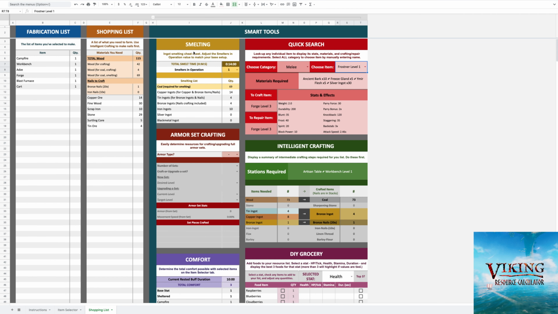So the smelting tool is a nice little cheat sheet that tracks all of the metals except flame metal. And what we wanted to do here in the fields was not only have copper, but what else is copper used for? You can use it for copper items like the forge. You can use it for bronze items or nails. So I think in this instance, we have some bronze ingots in this. We have some bronze nails here.